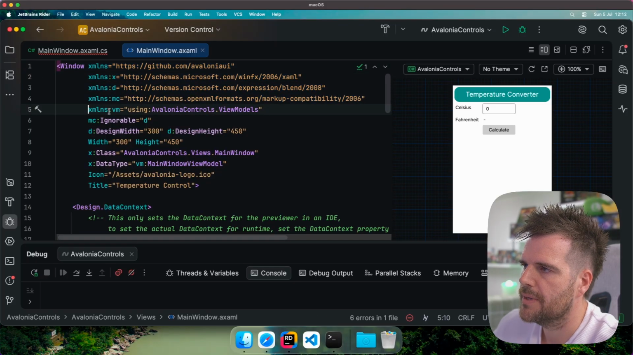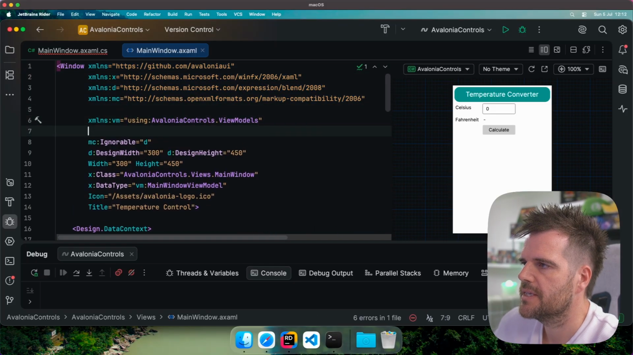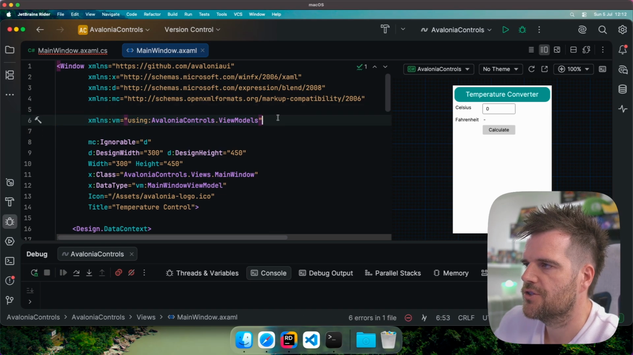After that, if we put a space in, this is one more namespace defining a view model that isn't strictly required if we don't use a view model. This is like user code stuff.